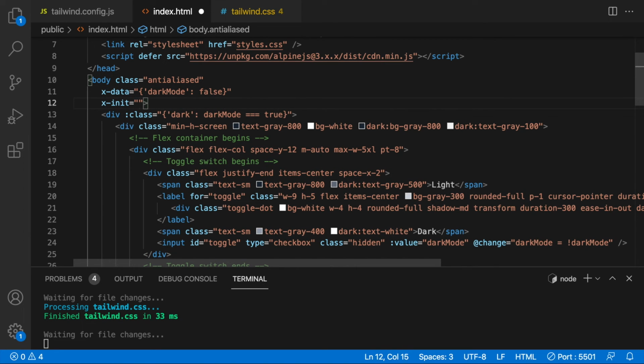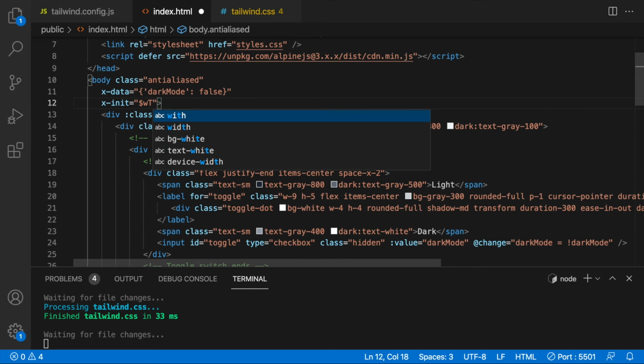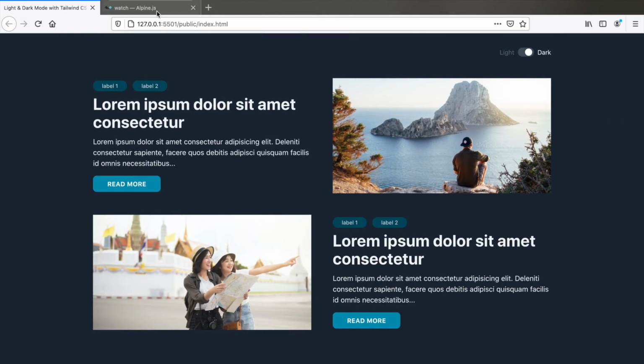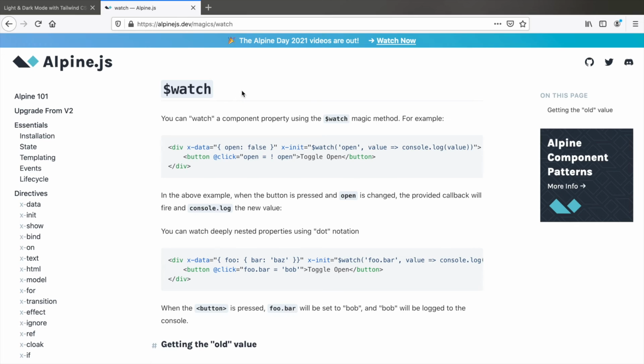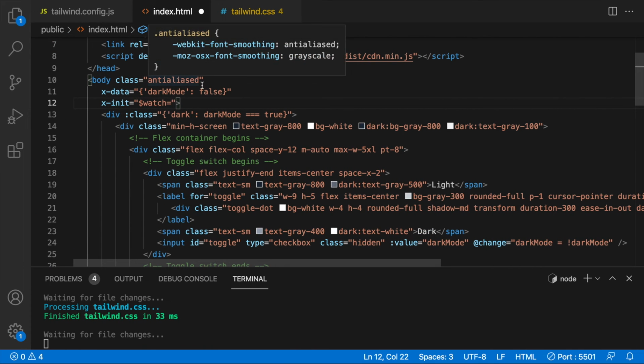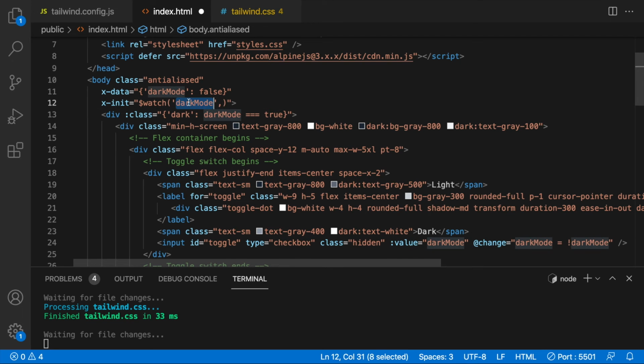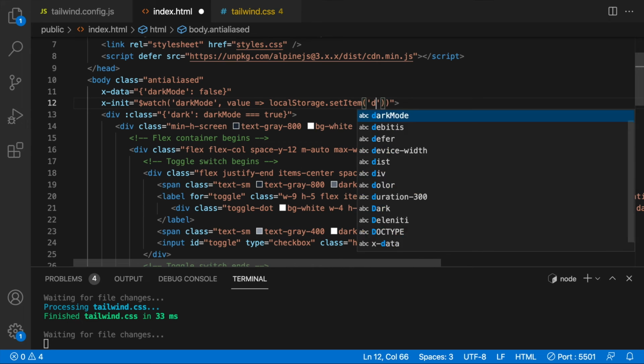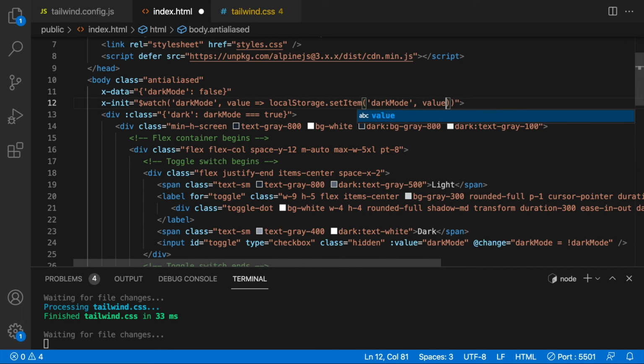And within x-init, we want to make use of the $watch magic property. Let me show that to you in Alpine JS. Yes, this is the $watch magic method, sorry. You can use the $watch magic method to watch a particular value in this data and then appropriately run a function. Here, what we want to watch is the value darkMode, and whenever this value changes, use the arrow function and store this particular value in local storage. So localStorage.setItem, I will call that darkMode again, darkMode value.